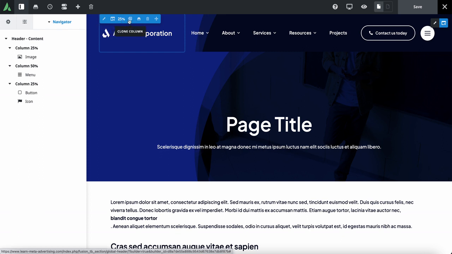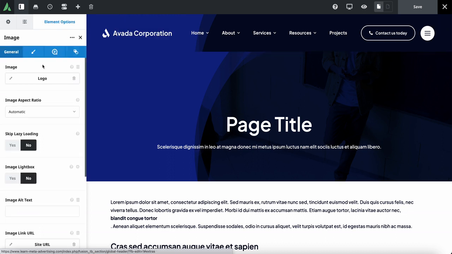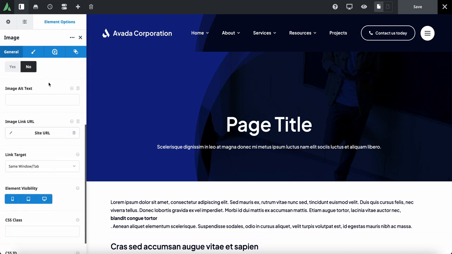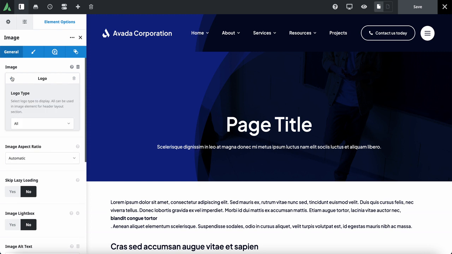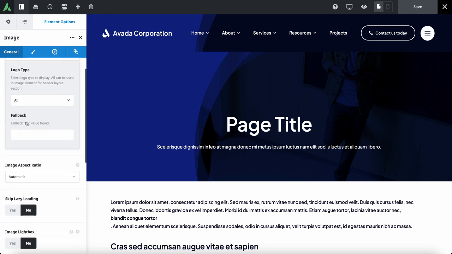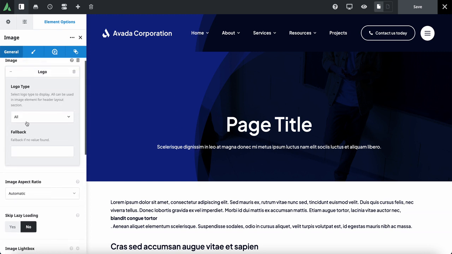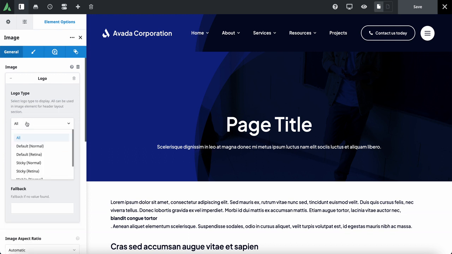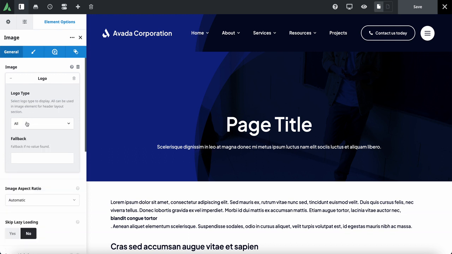You can, of course, clone it. And what you can do, as you can see, you have the image options. So you click on it. And basically what you can do, you can just click and you can change the logo. So that's quite easy to do.